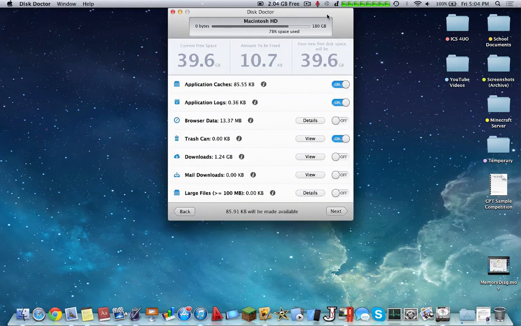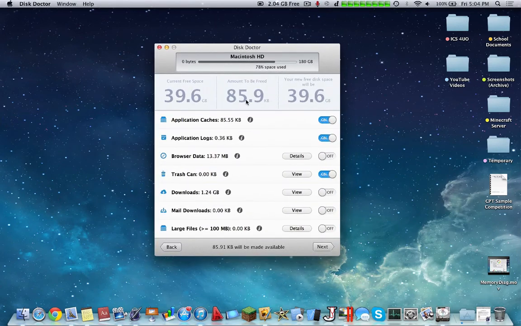Disk Doctor, 39 gigs. And now this is significantly faster, however, it only found 85.6 megabytes. So clearly, it wasn't that useful, even if included mail downloads. The only difference was browser data, which would clear a little bit.